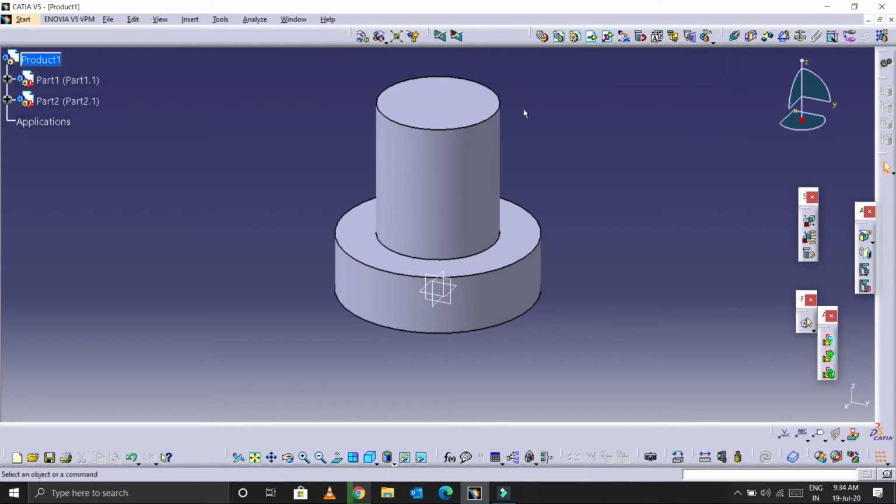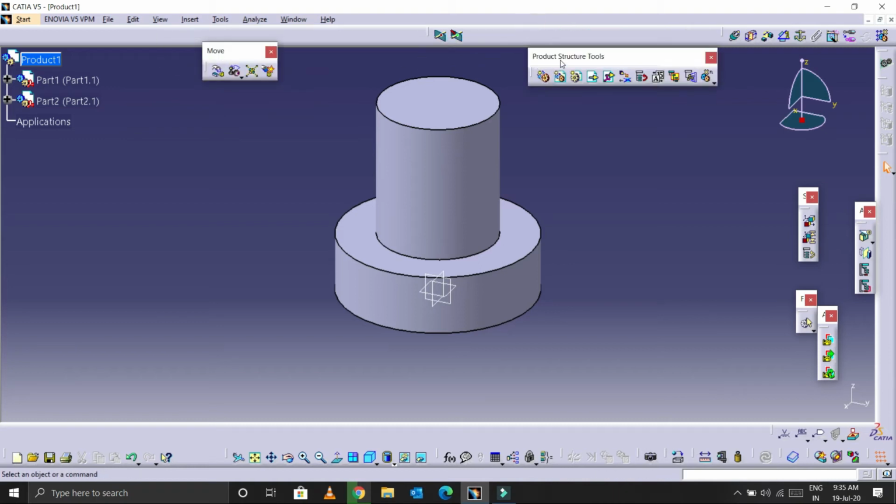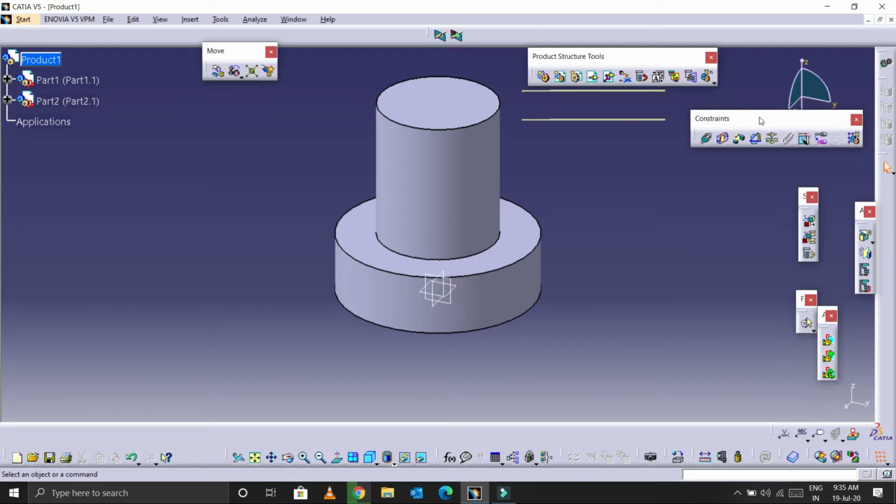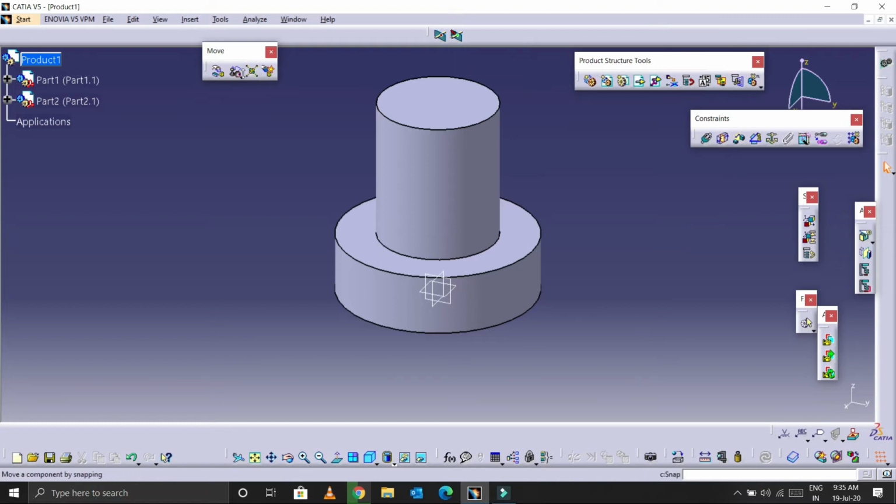In assembly, two types of approaches are there: bottom-up approach assembly and top-down approach assembly. For these assemblies, the basic dialog boxes are the Move dialog box, the Product Structure dialog box, and the last one is Constraints. These three play a key role in assemblies. Let me explain one by one.